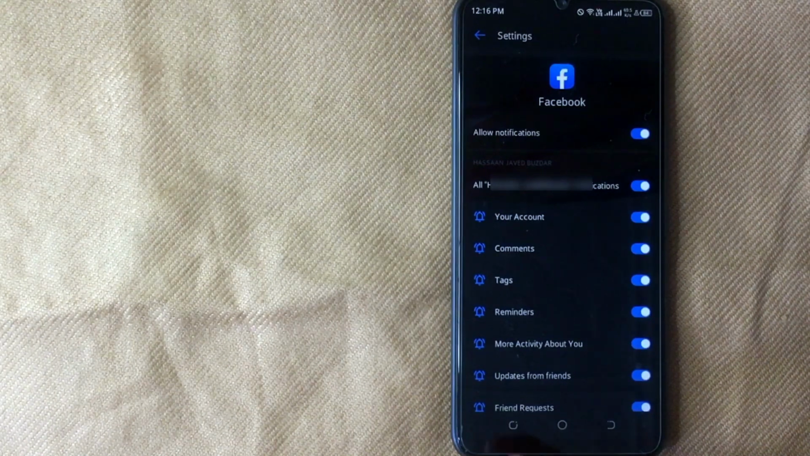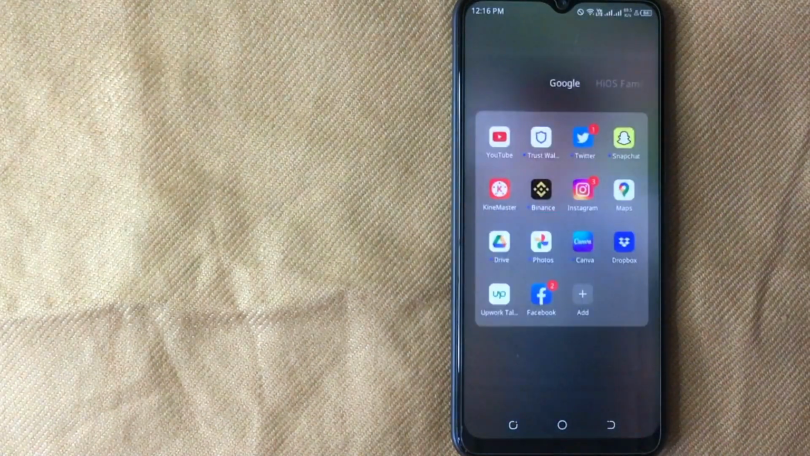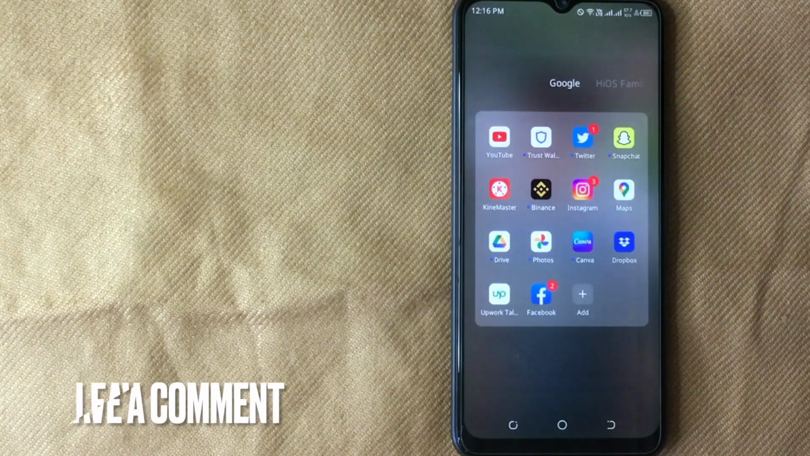So there you go. If you were wondering how to enable push notification on Facebook, that is the easiest way I know.